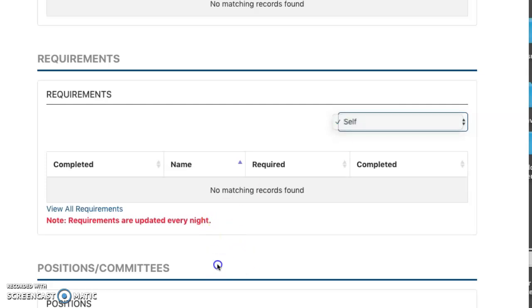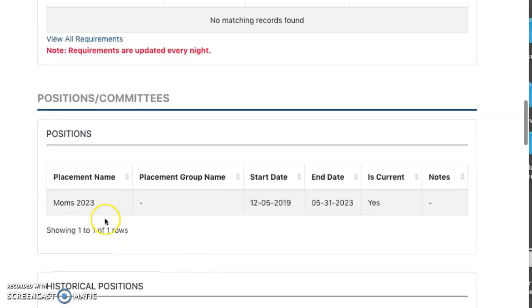The positions that you are in. I'm currently in the Moms 2023 group. That's good. I'm also the parliamentarian on the board of my chapter, and I don't see my name here. This is something that I would alert my launch liaison or my membership VP, depending on who the person is in charge of your membership transition.